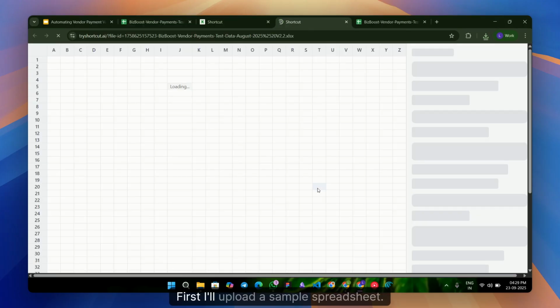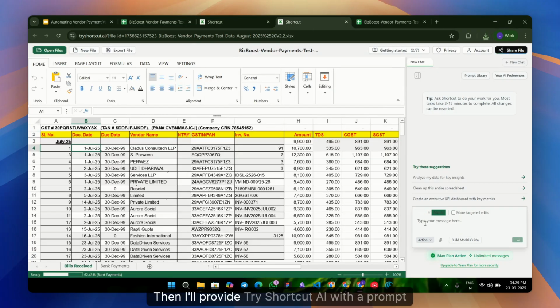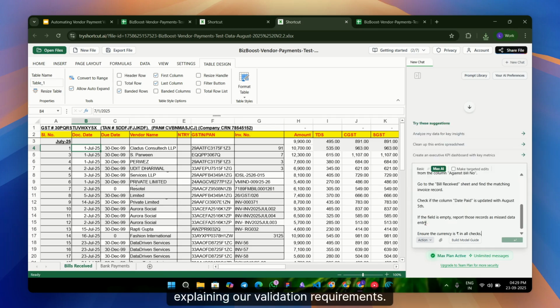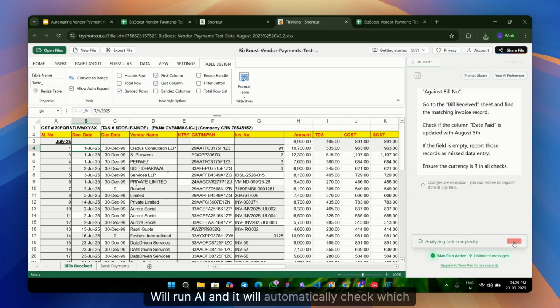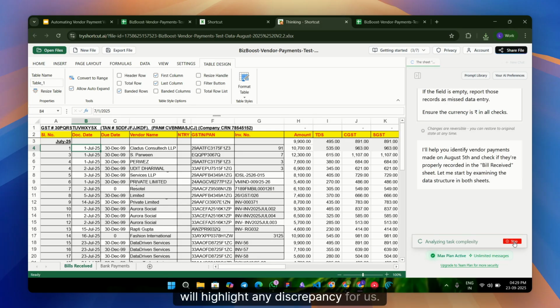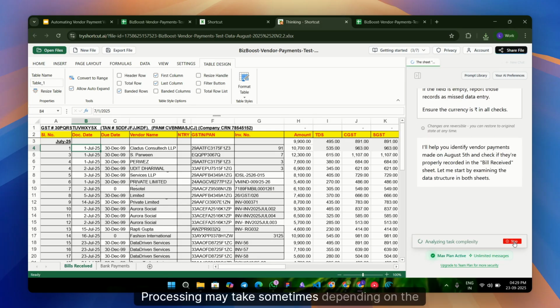Live demo now. First, I'll upload a sample spreadsheet. Then I'll provide TryShortcut AI with a prompt explaining our validation requirements. We'll run the AI and it will automatically check which vendor payments are missing in the bill receipt sheet, and for which vendors the payment exists in the bank payment sheet but is not updated in the bill receipt sheet. We'll highlight any discrepancy for us. Processing may take some time depending on the size of the data and the number of sheets.